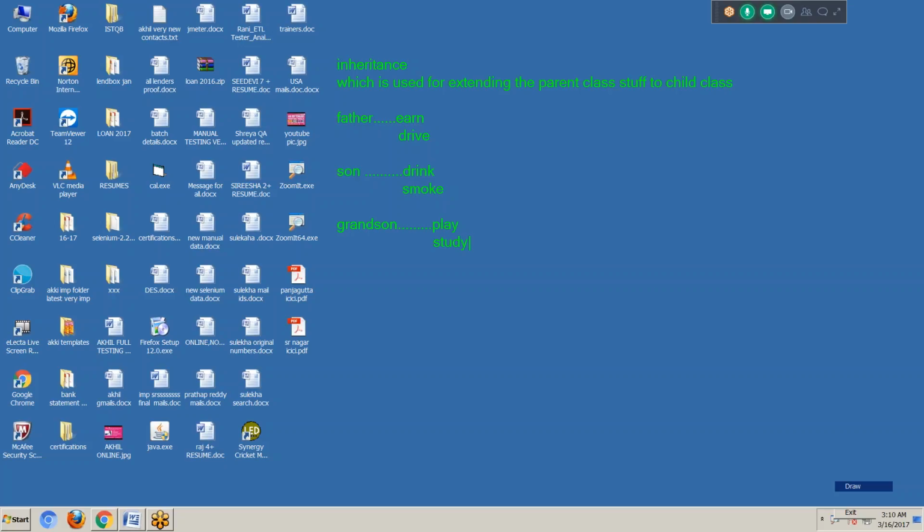If you want to learn the inheritance concept, you should remember only one thing, that is A extends B. That means B's properties will come to A. For example, son extends father. If I write son extends father, what will happen? Father's properties will come to son. Father has two properties, so son has 2 plus 2, 4 properties he can get.